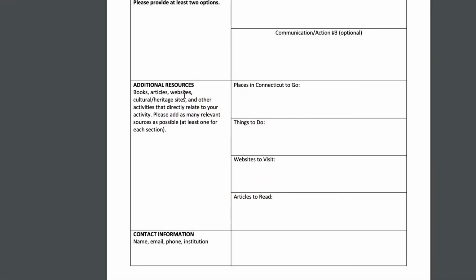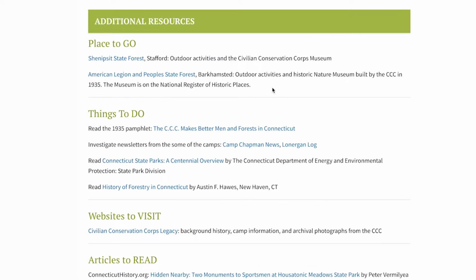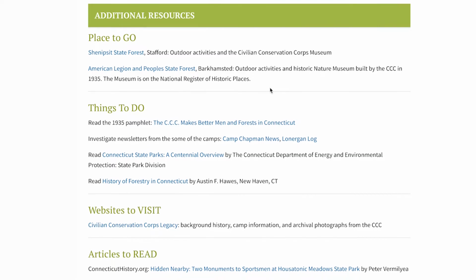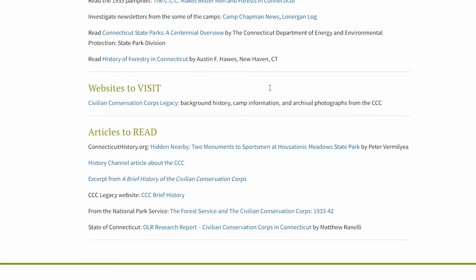Finally, all Teach It activities include suggestions for additional resources, like places to go, ideas for other things to do, websites to visit, and articles to read if you want to learn more about the topic. These are mostly intended for teachers, but they can include additional resources to use in the classroom as well.